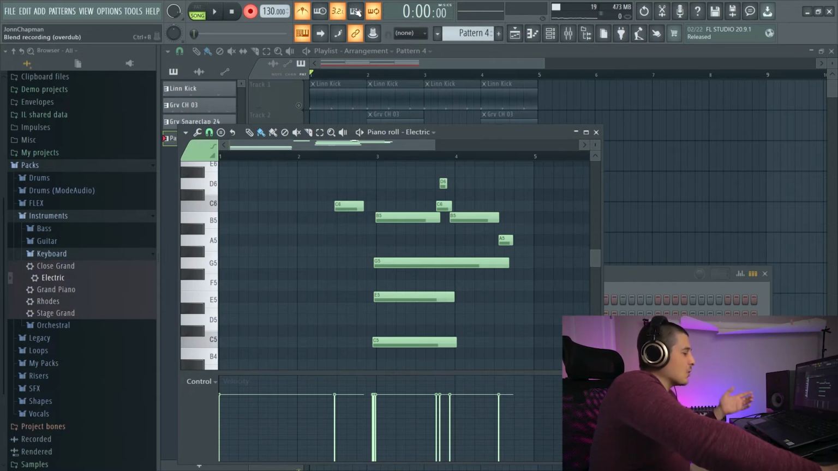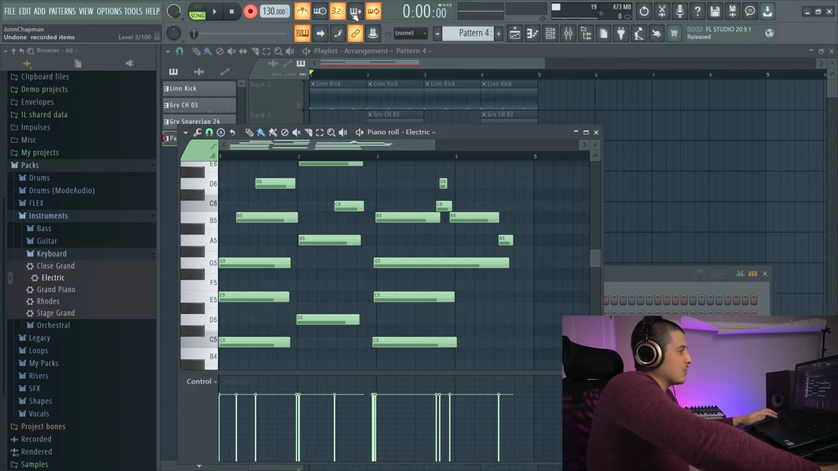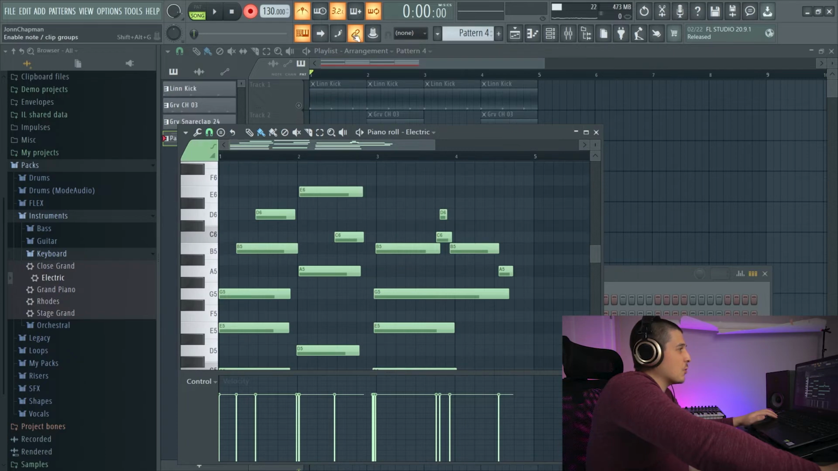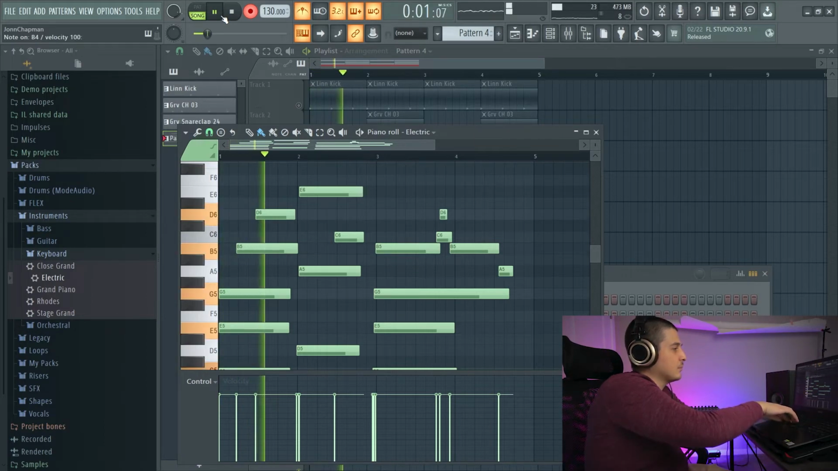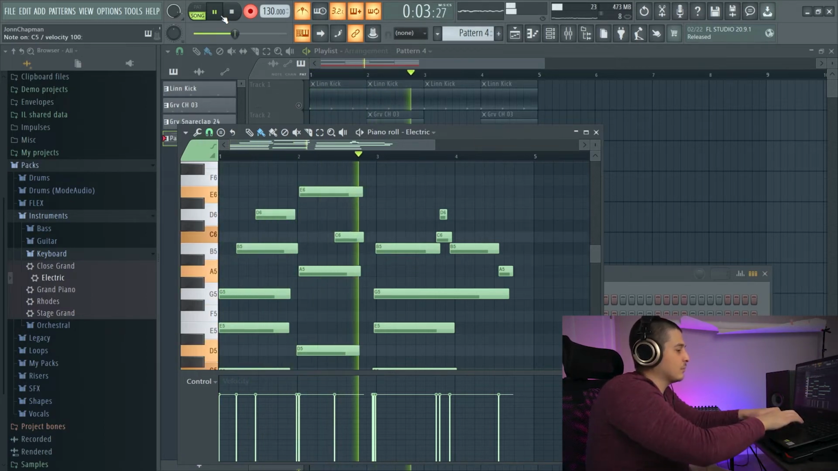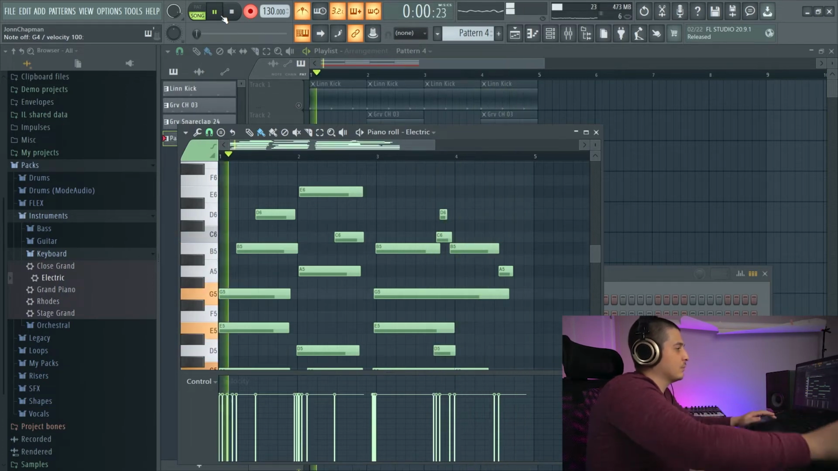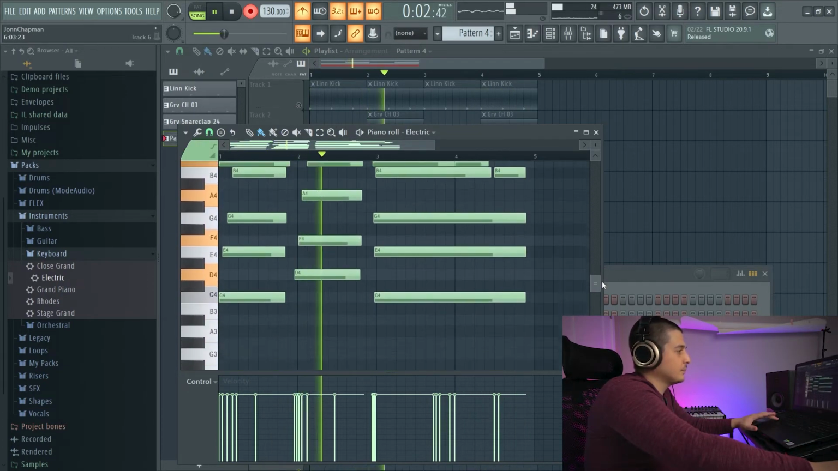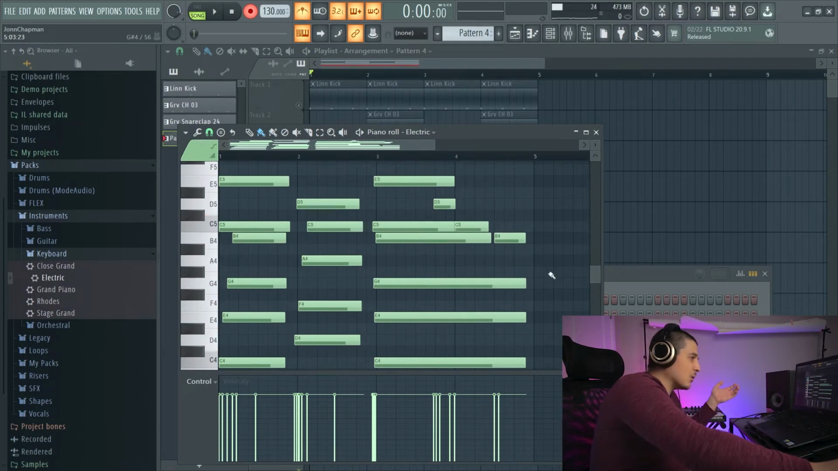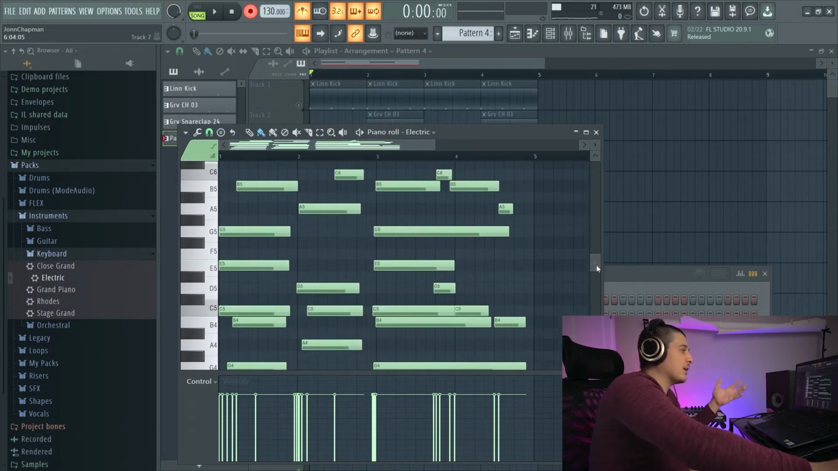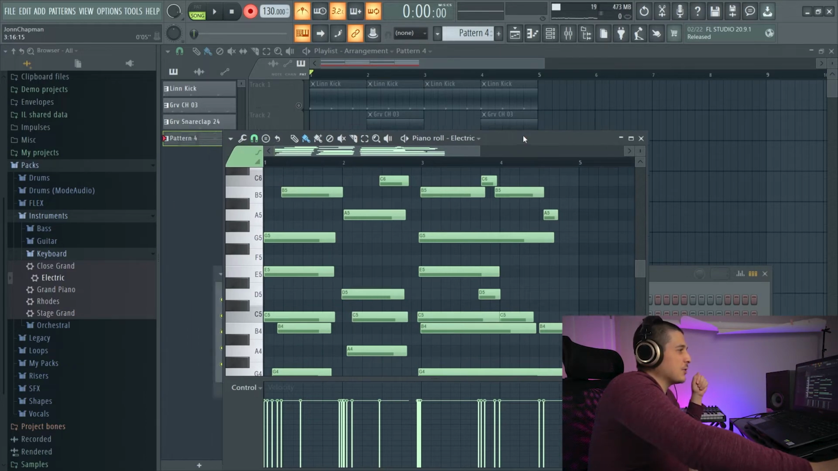Blend recording is going to allow you to add things over. This is good for punching in and adding stuff to the top of simple chords and stuff like that. If I click play, as you can see, I recorded that underneath everything with no interruptions. And that is going to be your blend recording.